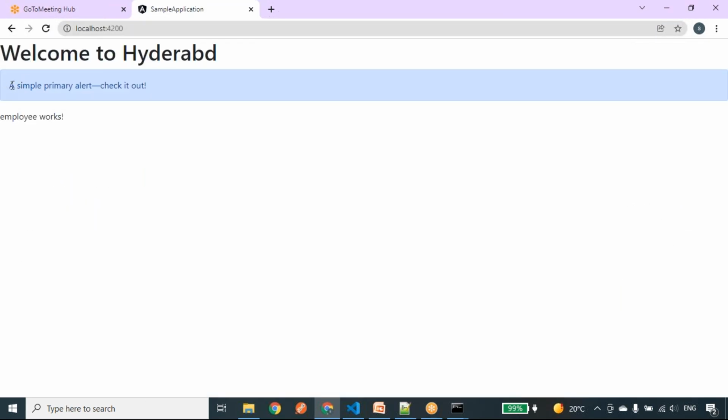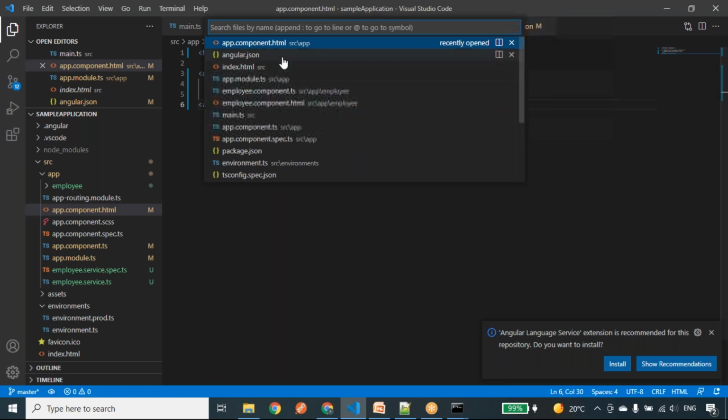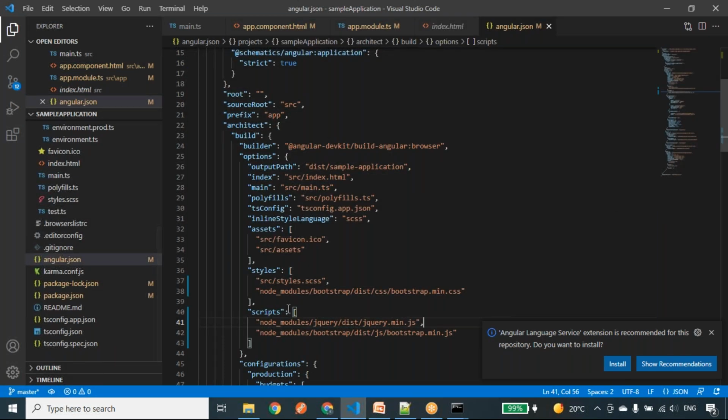See here, we can see this sample alert. For example, we have installed Bootstrap, but I will modify this angular.json. If you don't add the Bootstrap files in angular.json, we'll get an error. So I'll show you. I'll comment this one out, or I'll just remove it.